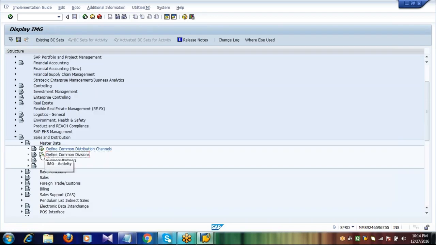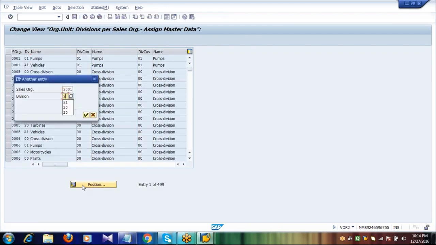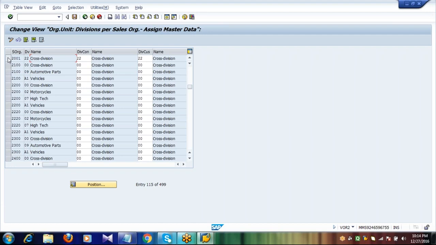And define common divisions. So even this one, it's the same, whether the division is maintained commonly or not. Just make sure of that.